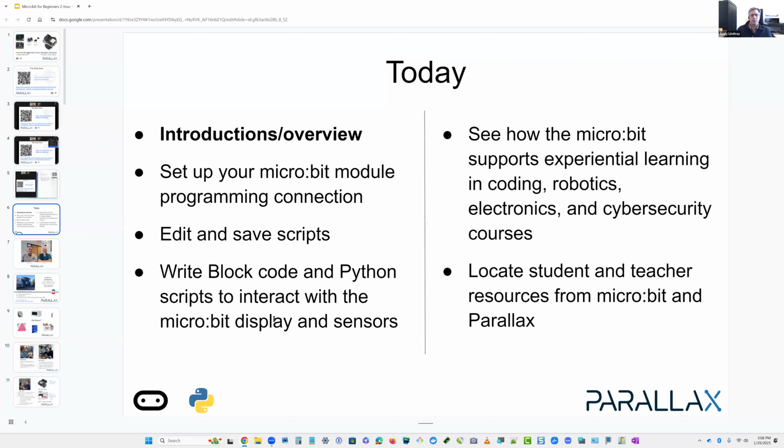For teaching programming at different levels, we'll show examples of both of those, in concert with display and sensors that are built into the microbit. We'll also look at, aside from the microbit on its own for experiential learning, robotics, electronics, and cybersecurity options that can be used to expand what you're teaching with the microbit. And last but not least, I will show you where to find student and teacher resources.